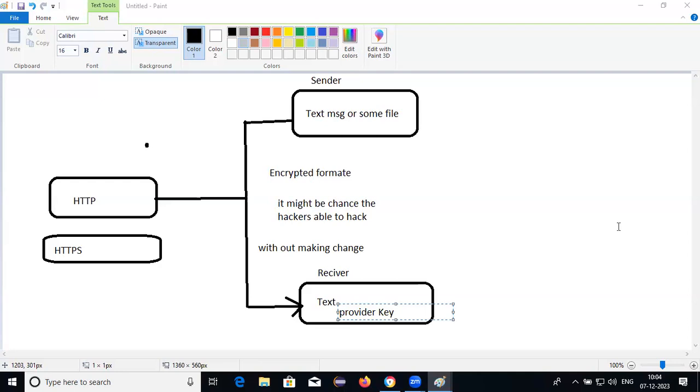Okay, draw the diagram. Same diagram, you need not write this one, the encrypted format, for HTTPS. Next, for HTTPS, replace HTTP with HTTPS, remove the might be chances, and provide the encrypted format.